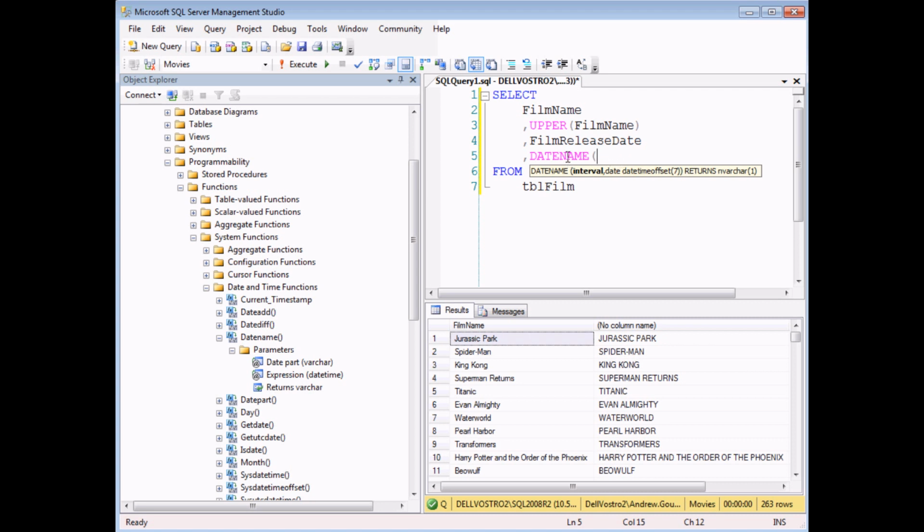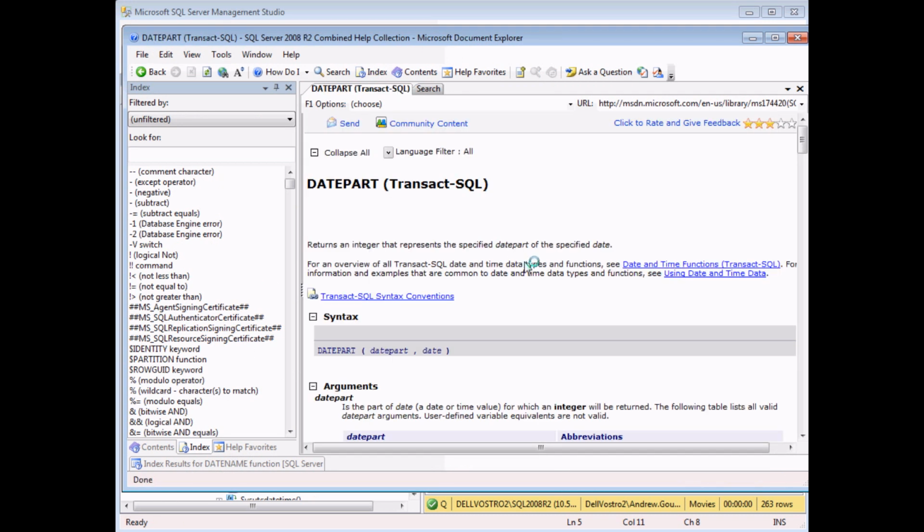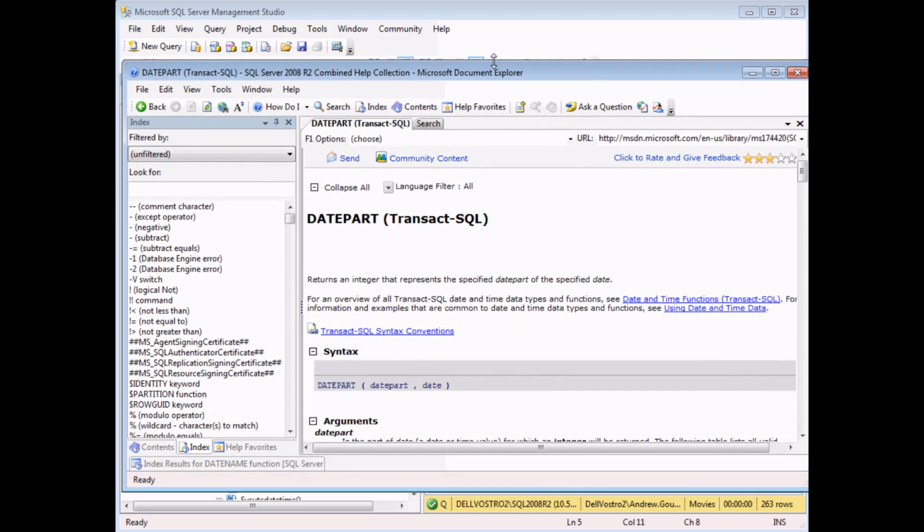So I'm going to click onto the date name function and press the F1 key on the keyboard. This is a reasonably reliable way to get help on a specific function or keyword. Although in this case it's fallen over a little bit. It's returned information on the date part function rather than date name, which is what I asked for. That's not a big issue.